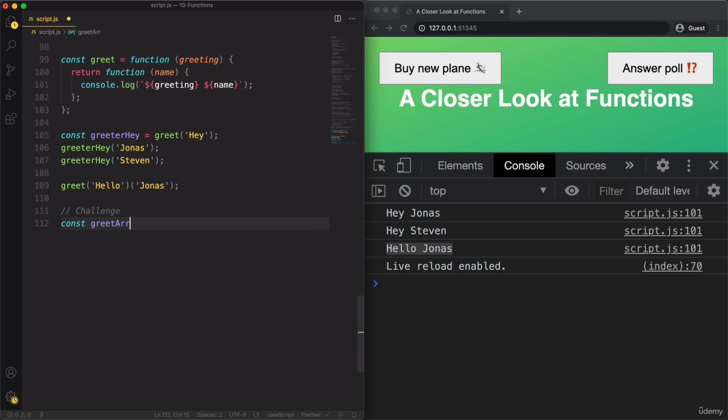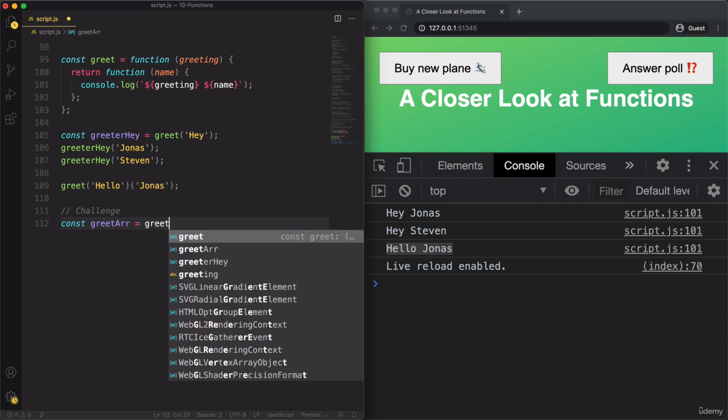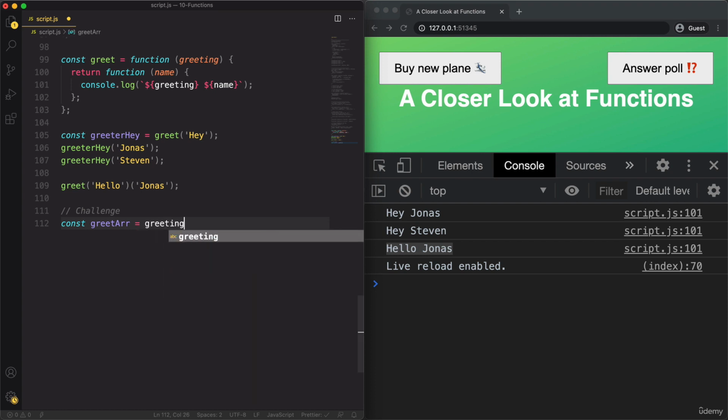So greet, just going to call it greetArr. So this one takes, again, greeting as an argument, and it returns a new function. So this means that it only has one line of code which returns something. So all we need is this arrow, and then we don't even need the curly braces, and we don't need the return statement. So what are we going to return from here? A new function. So again, an arrow function, and so another arrow here. And then simply this.